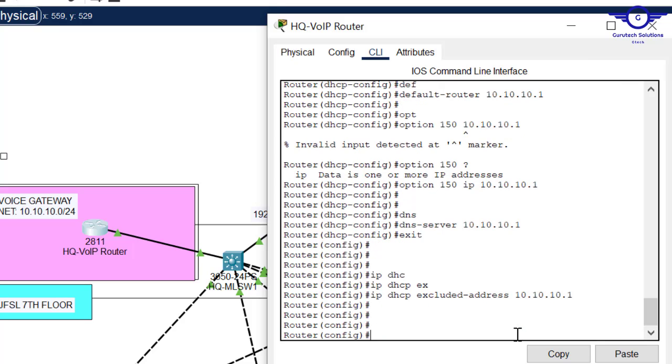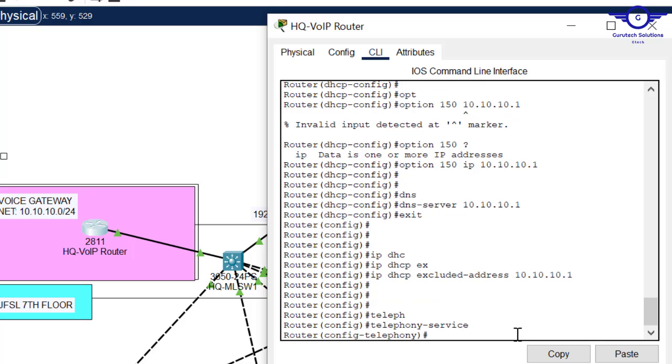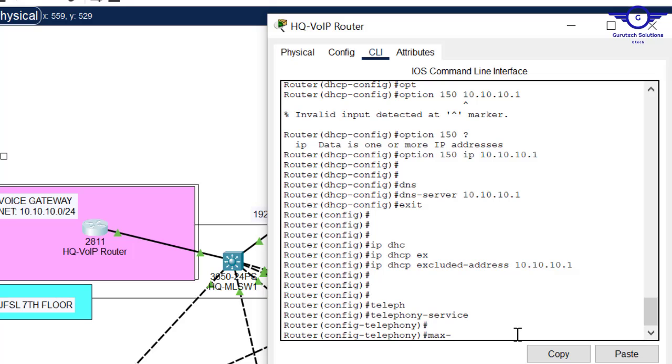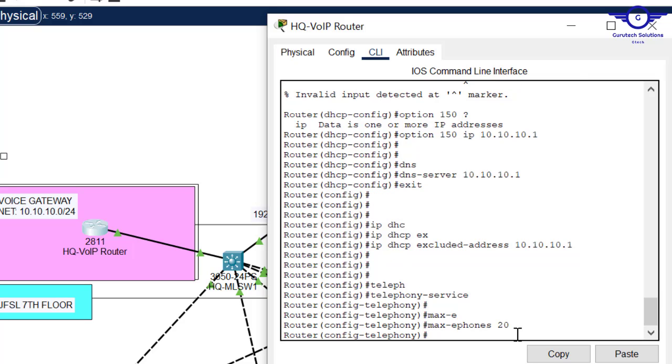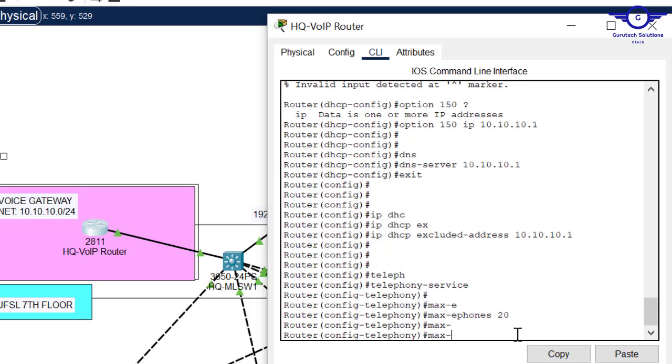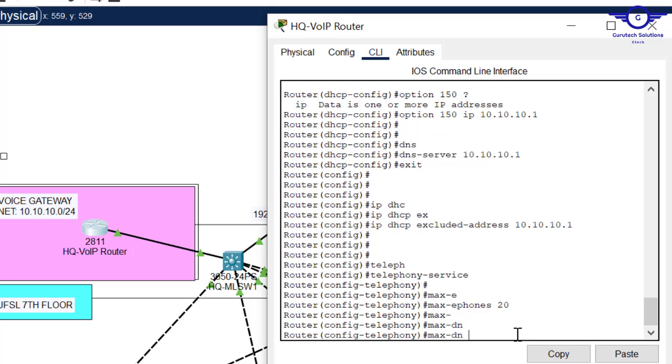All right, so let's initiate the process of configuring IP phones, the telephony service. We just write telephony-service, and then you issue the maximum number of phones, max-ephones, to be, let's say, just for a test, 20, even 30, no problem, 20. Then the maximum number of directory numbers to be created to be also 20, should be equal to the maximum number of phones.